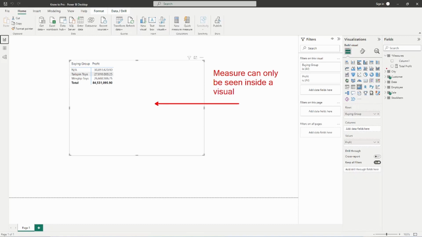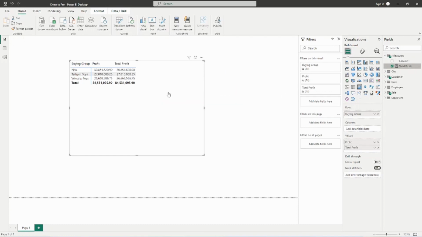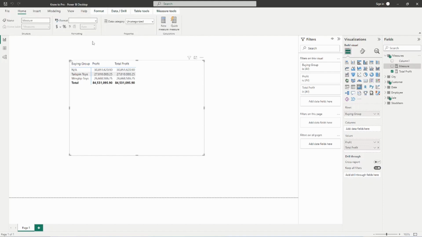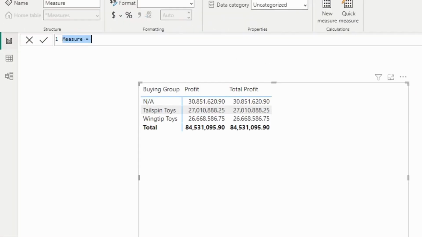So in order to see this total profit measure that we created, we have to drop it inside of this visual. So I'm just going to drop it inside. And notice that we get the same exact results as we expected. But the difference now is that as I go to write other measures, so I'm going to just write a measure here real quick to call it to the profit. And we'll deal with more complicated measures later on, but we're going to talk about the difference here.